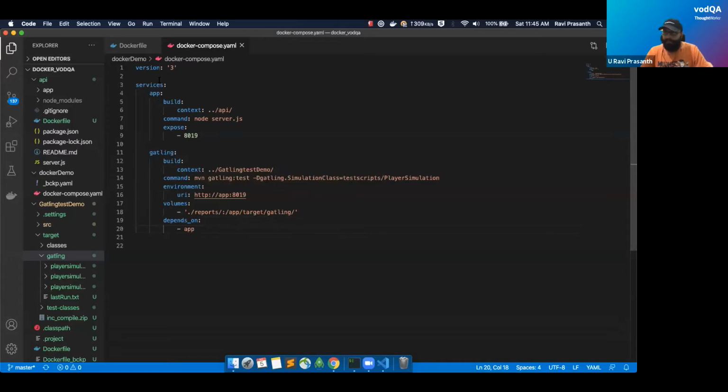So you can see I've given version and services. Under services, I have given two services. I have built the context, which will build the Docker image, and it will run this particular command, and here it is exposing. In a similar way, in Gatling, I'm exposing the environment, I'm mounting the volume, and I'm saying run only after the app is running. So this is all we need for Docker.